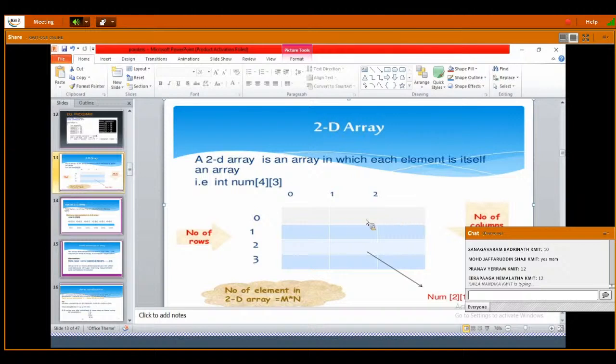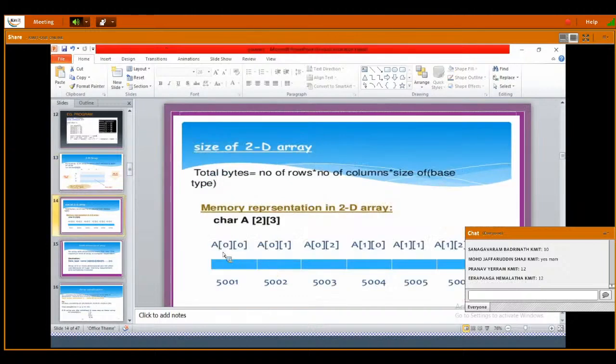See here, A[0][0] is the first element of the array, the second element is 0th row first column, the third element is 0th row second column, then the next element is first row and 0th column. Do you have any doubts in this memory representation of a two-dimensional array? No, very good. 12 elements, okay.